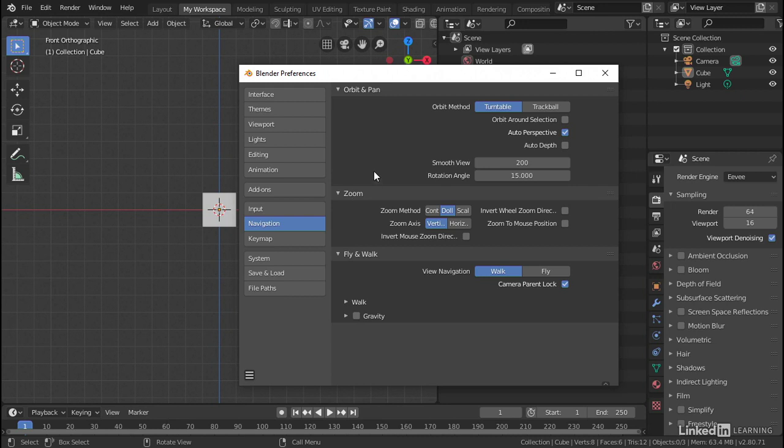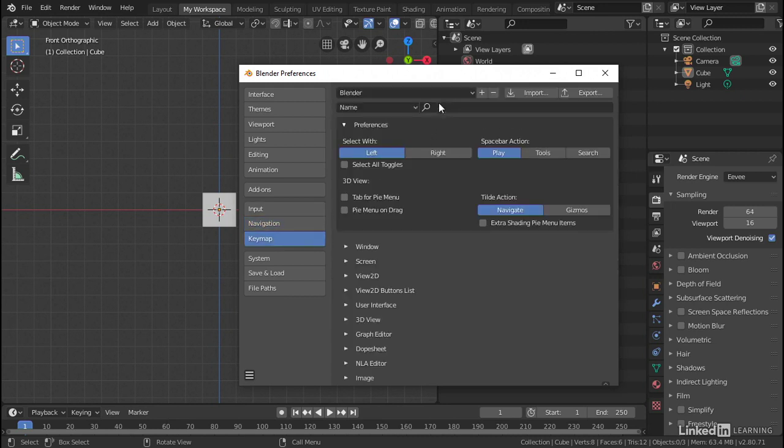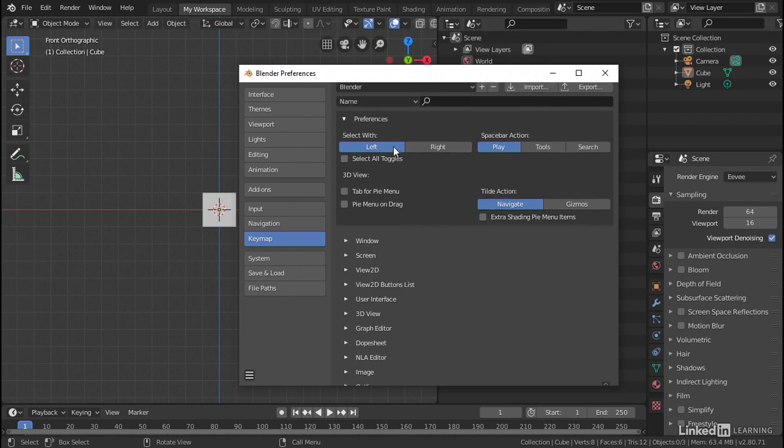Under Navigation, you can play with your navigation settings. Key Map, now this is really vital, especially if you come from other 3D software or previous Blender versions. You can pick using old Blender shortcuts, or if you're used to Maya and ZBrush, you can go to Industry Compatible, and that will use the Maya and ZBrush hotkeys, really handy. Over here, you have your famous left-click or right-click select, depending on which one you want to use, and what you want your spacebar to do.